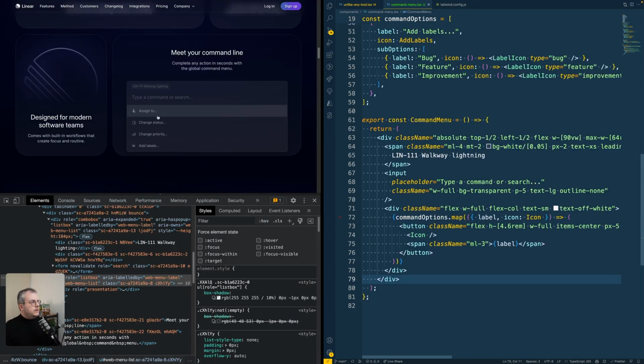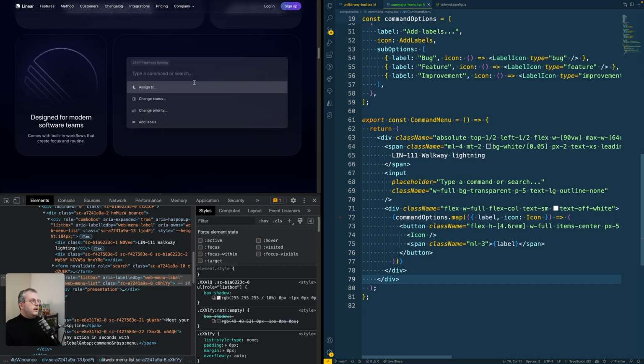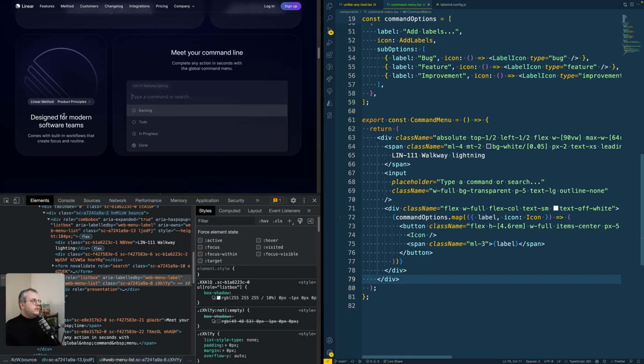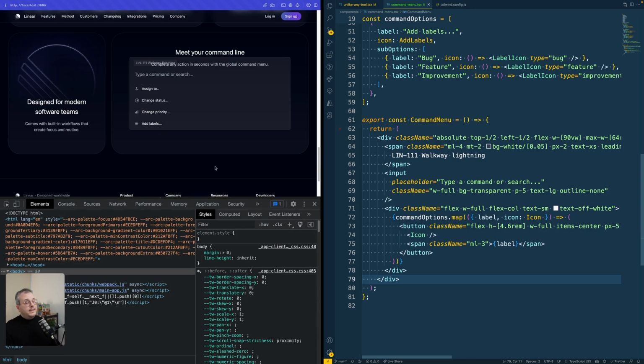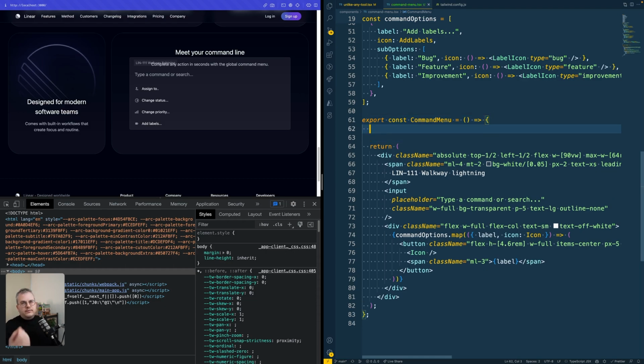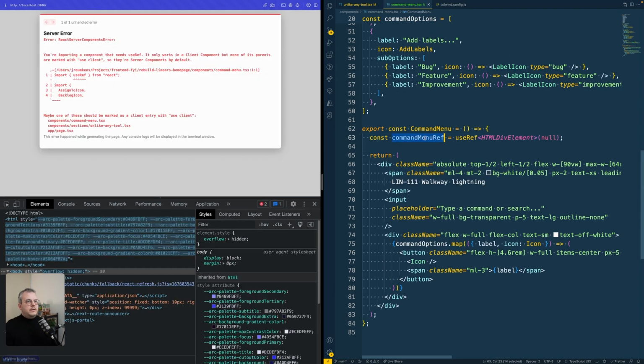So if we look at Linear's website, you see that if we focus the input or if we click anywhere else on this component, that it focuses itself. And as soon as you click anywhere else, it closes again. So let's add the first interactivity to replicate this. What we need at first is have a ref, so we have a handle to our current command menu element in the DOM. So we can do that by adding const commandMenuRef is useRef, and that ref will be set on our div.